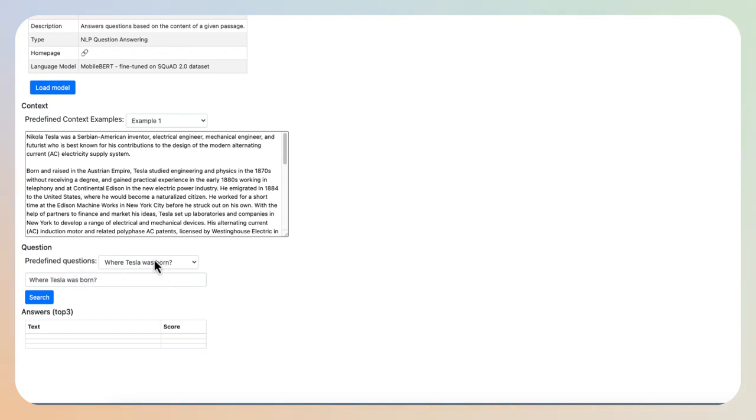Let's try some questions that are already there. We can click this drop-down and we'll select the first question, where was Tesla born? The tool puts the question text into this field where we can use it as it is or edit it. Let's use the question as is and let the model extract or generate the answer using the context provided above. Let's press this search button, and here we go.